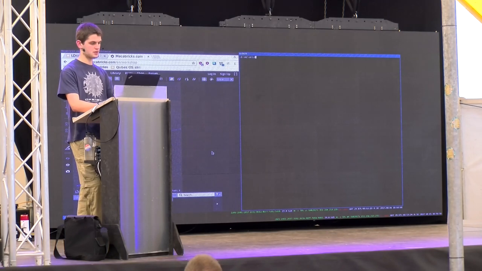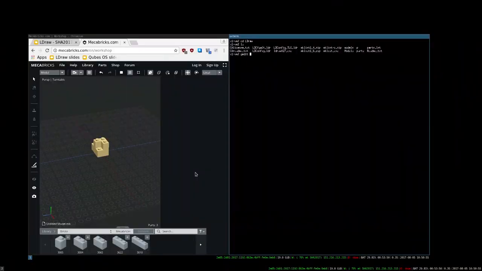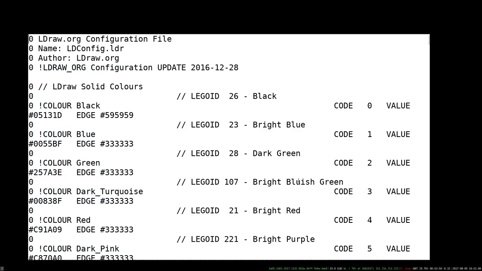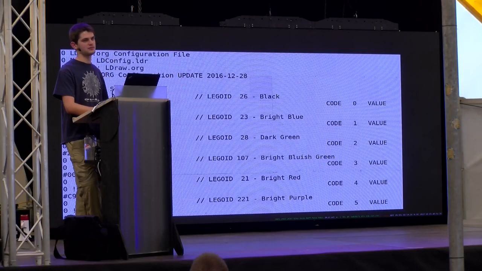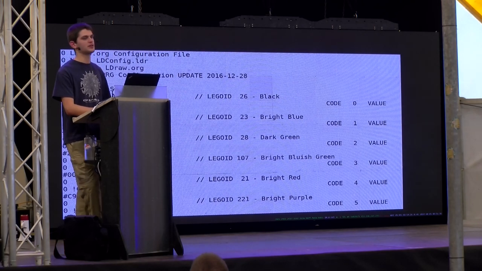There is data, so here is the config file which defines the colors for all the LDraw parts, and there's a mapping between the name that we've assigned it and its RGB value. But that's not enough information to actually capture how the part visually responds to the light that it's under. To actually do that requires stuff I don't understand.